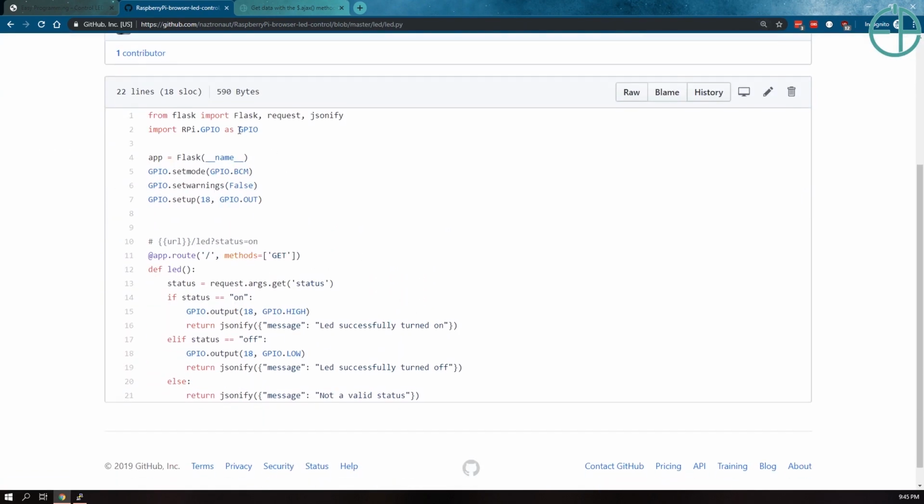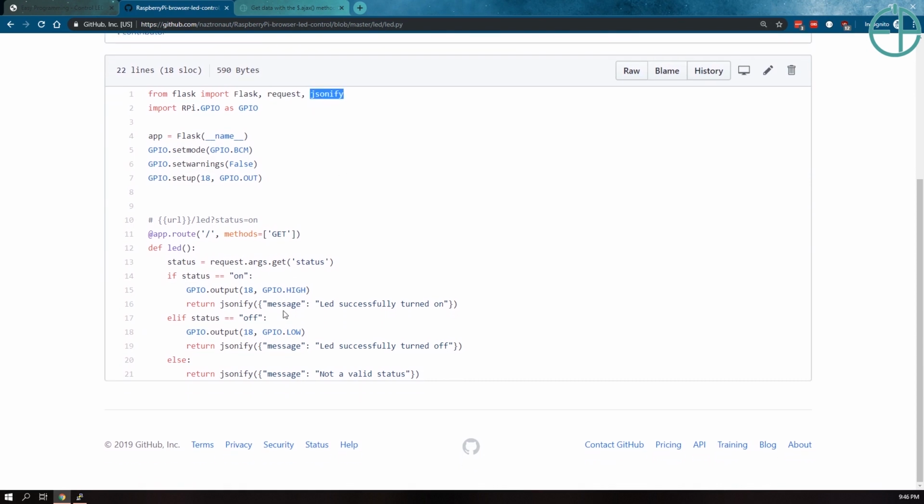Zoom in. So we are importing Flask, request and jsonify because I want to return a message saying LED was successfully turned on, or if it doesn't work, you know, not a valid status. Most of this is pretty simple, so I do recommend going through the Flask documentation to learn how the controllers actually work. I'm only using the get method, and I'm looking for a query parameter in the URL called status. So once someone hits the URL /LED?status=on, it'll turn the light on. If it's off, it'll turn it off. And if it doesn't get anything, it'll just say not a valid status.